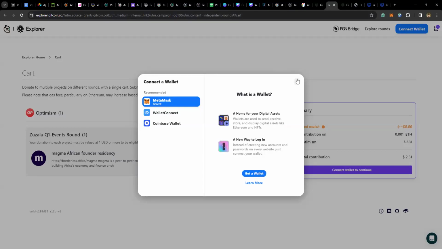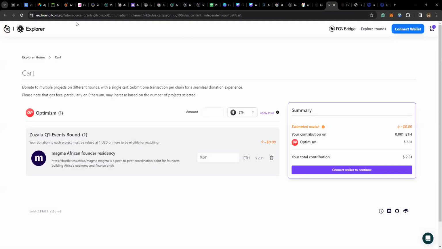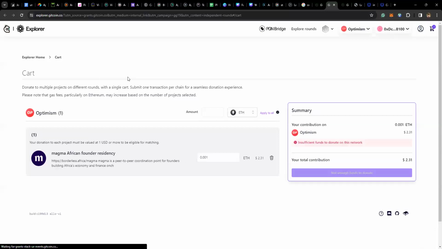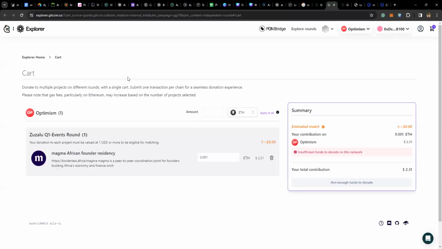Okay, something is wrong, and I understand what happened there. I have two conflicting extensions actually, MetaMask and SafePal, for those who use hardware wallets. So I'm going to try to reconnect again.